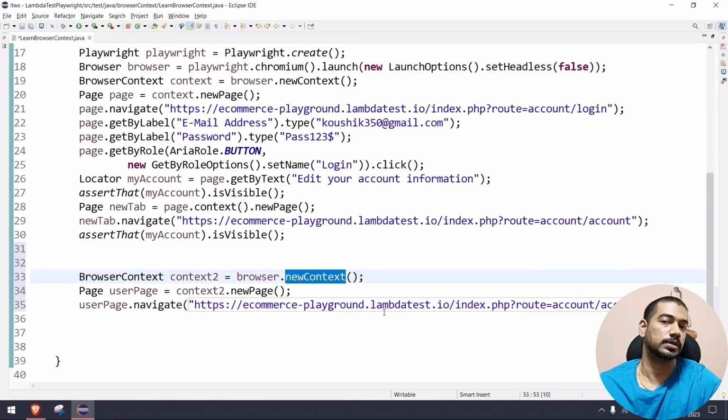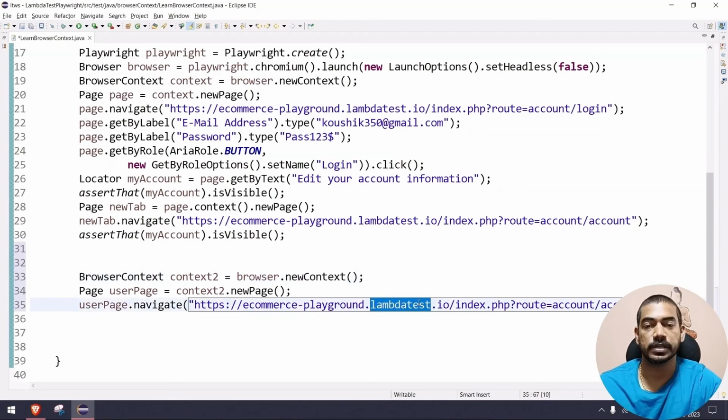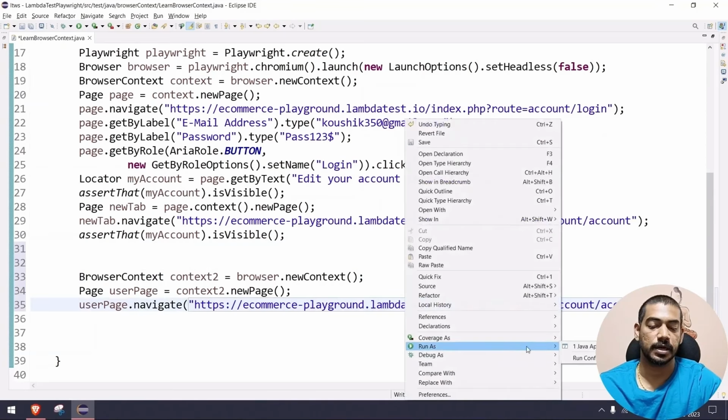It will redirect to the login page, right? So let's go and confirm that. So here I'm just going to run this. Okay, let's go and run.